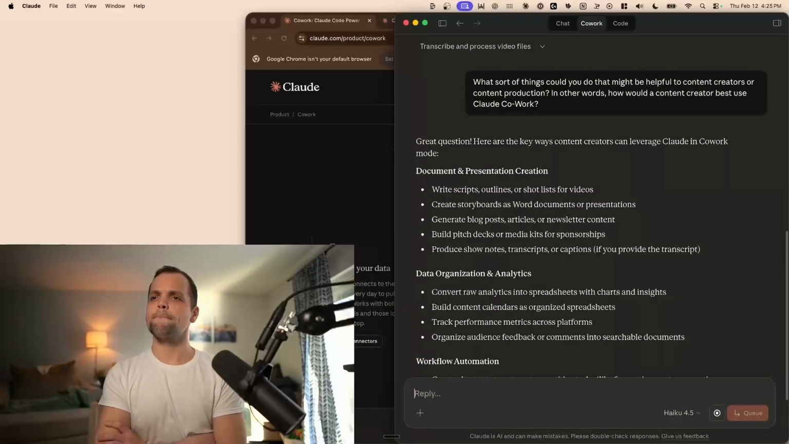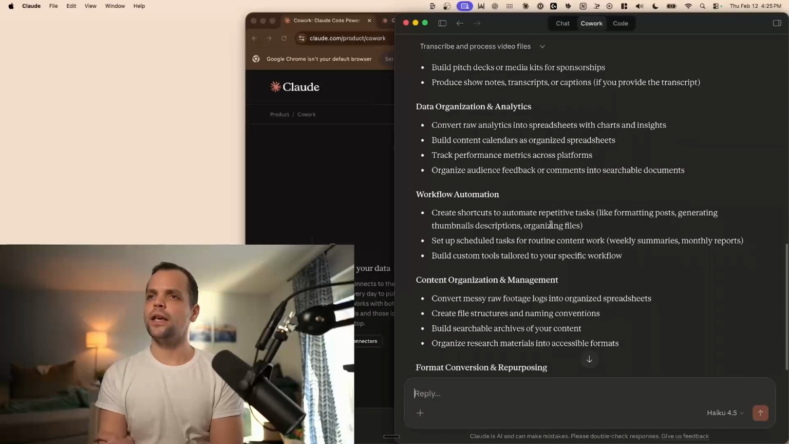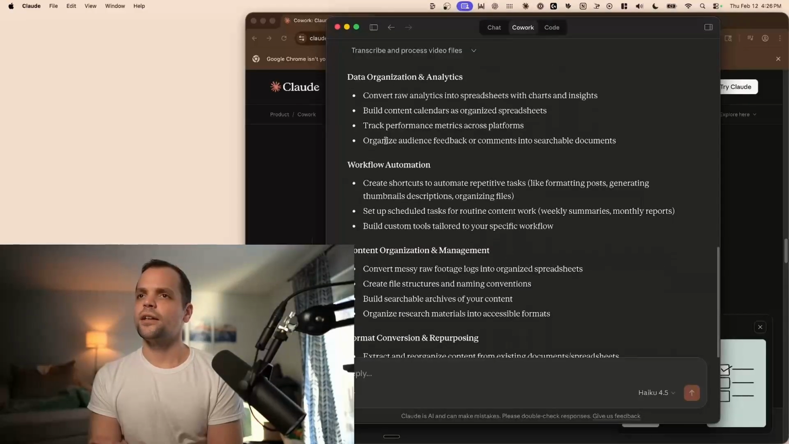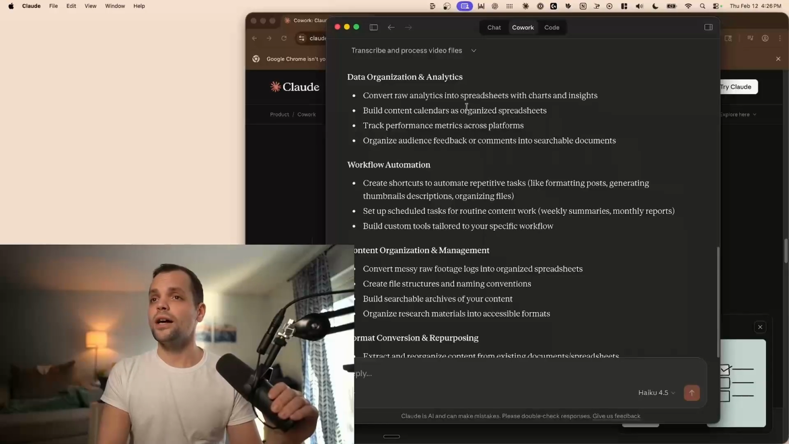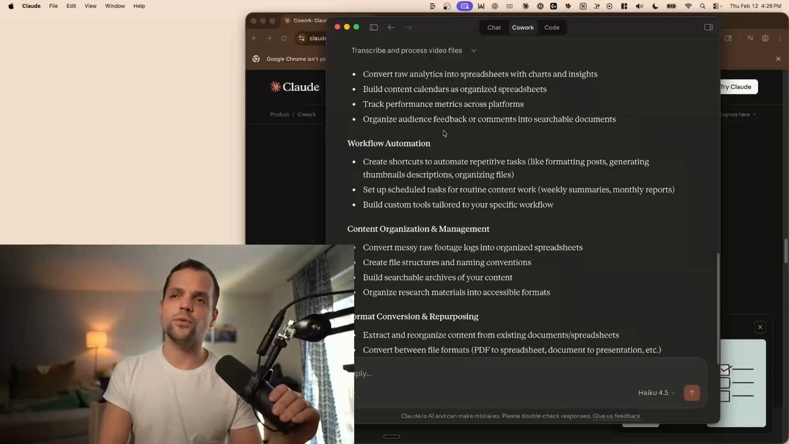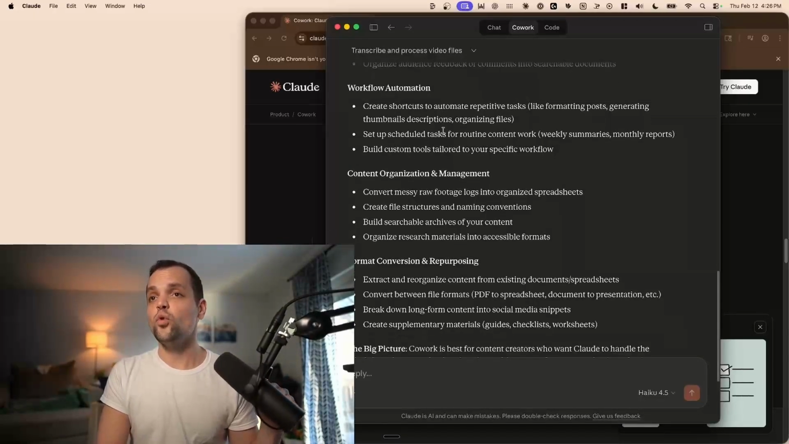Write scripts, outlines, shot lists for videos, create storyboards as Word documents, build pitch decks or media kits, produce show notes. That's cool. Okay, data organization analytics, convert raw analytics into spreadsheets. Ooh, probably YouTube. Some good YouTube analytics might be good here. Build content calendars as organized spreadsheets, track performance metrics across platforms, organize audience feedback or comments into searchable documents. Ooh, this is some good ideas.